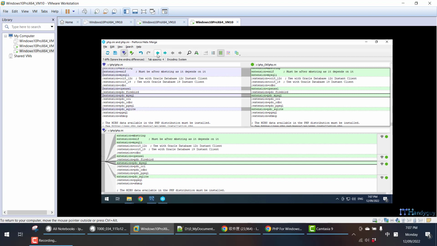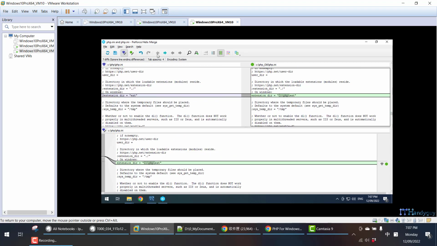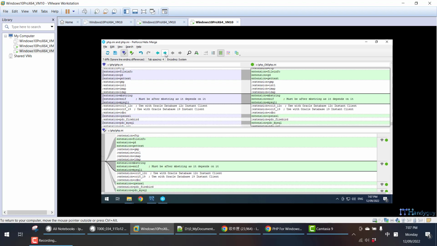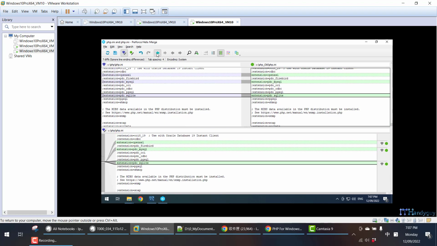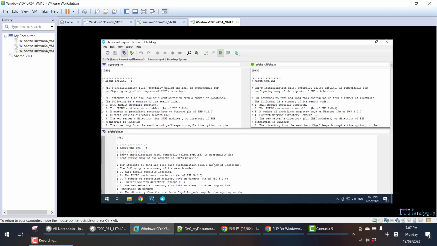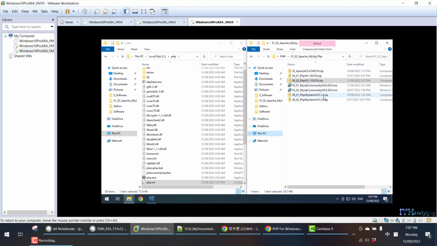So you have to confirm every single difference. This jumps to the next difference. Every single difference you have to double check, and once you have double checked, you press Ctrl S to save. And when there are no more differences, then you can close this one.